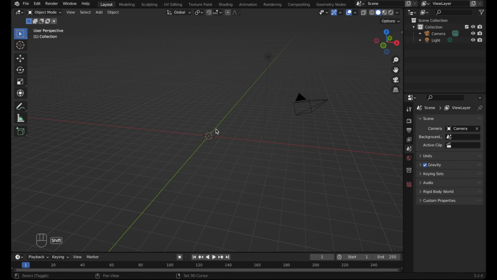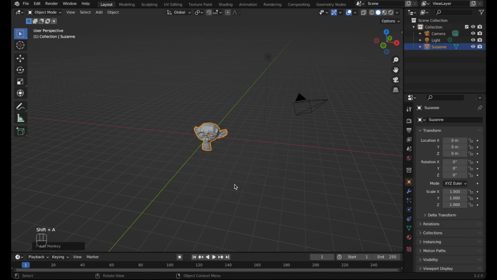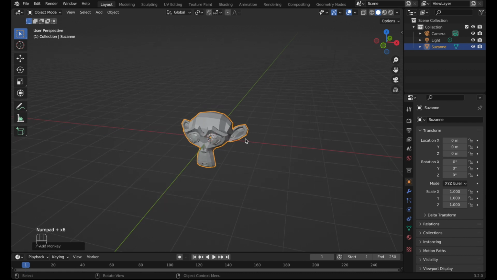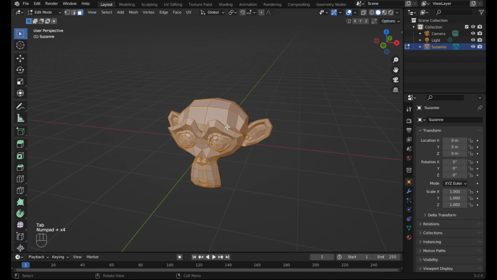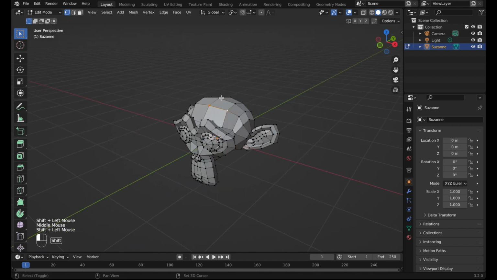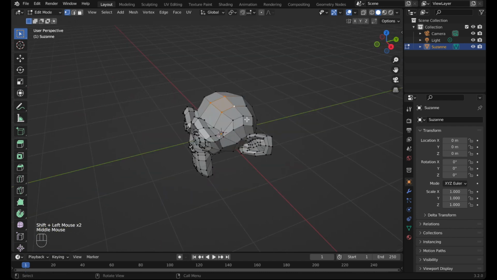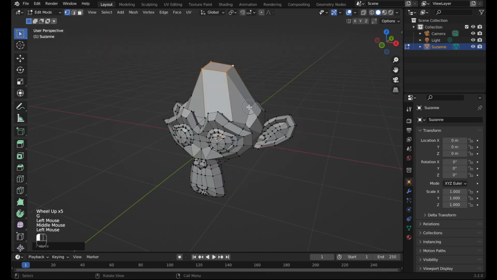Okay, so with our 3D cursor in the middle, let's just add Suzanne the monkey again, and I'm going to zoom in a little bit. And if we tab into edit mode, and I'm going to jump to vertex select mode, you can see holding down shift will add to our selection. And again, I can do my usual grabbing and selecting, and you might just want to experiment with how that works, depending on whether you're working with edges, vertices, or faces.